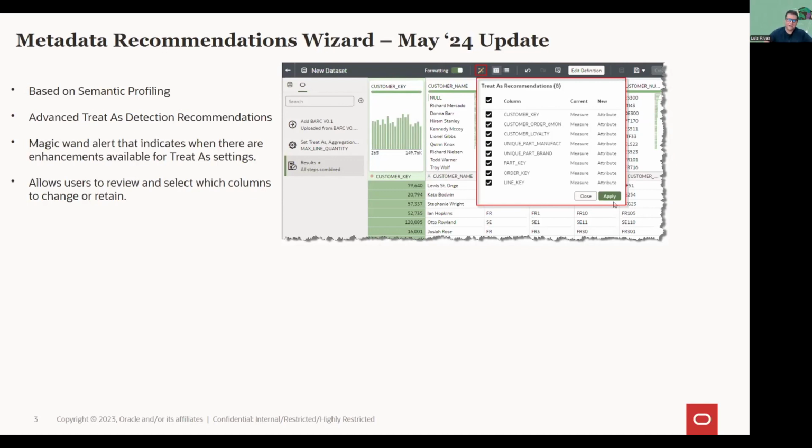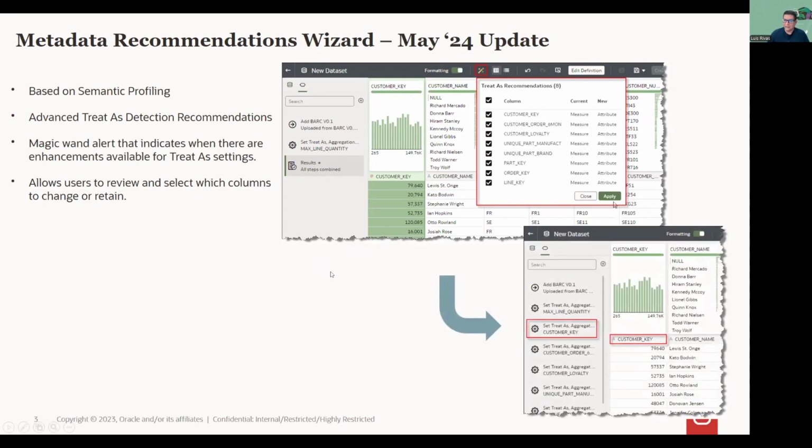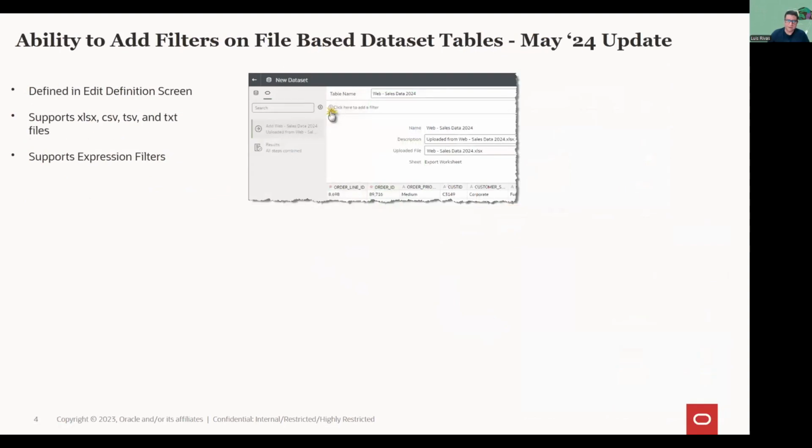As we introspect, we'll look at those columns and, through the semantic profiling, detect if they're keys or foreign keys, or maybe longs, lats, or zip codes, or whatever they are, and then provide these recommendations. With a single click, we're able to repair the metadata for you and set them to attributes, and not have them show up as measures when consumers are consuming the dataset.